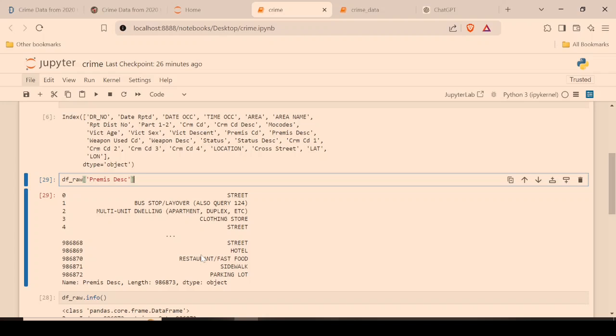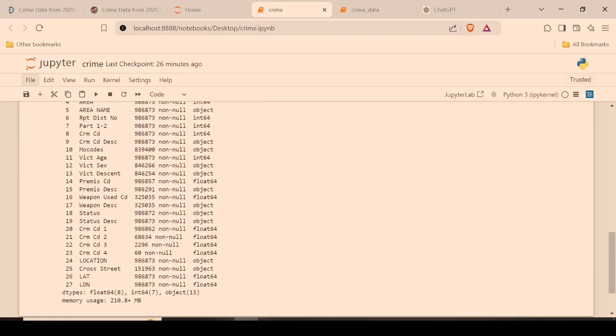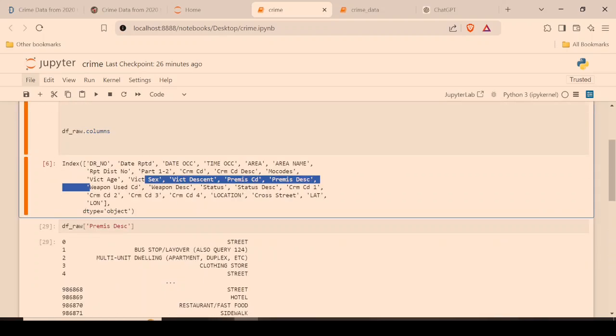Like they'll be related in some way. I'm not going to take those ones. I'm not going to take weapon used. There's a lot fewer values anyways, and that just introduces more complexity to something that's already going to be very complex. Weapon description, status. So that's status.